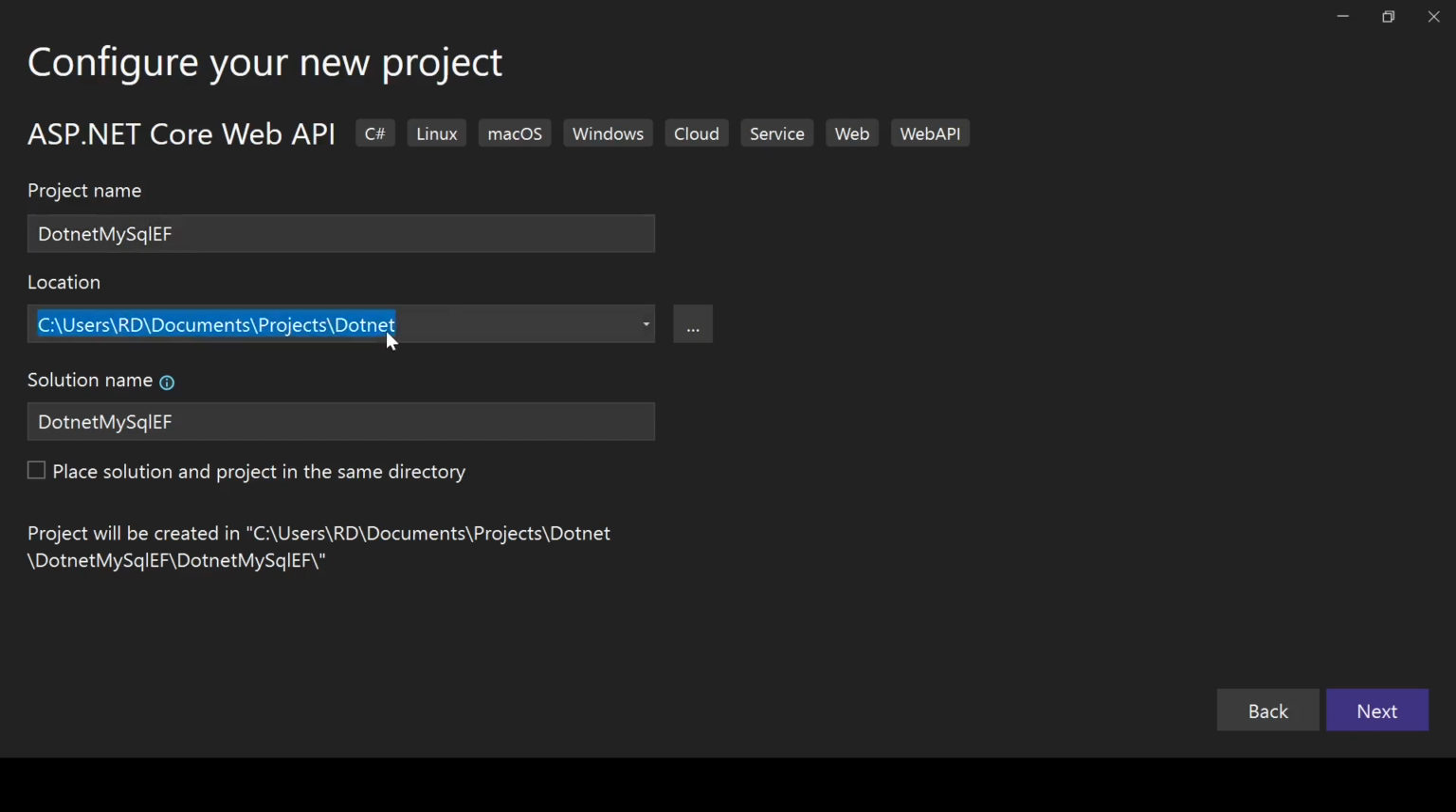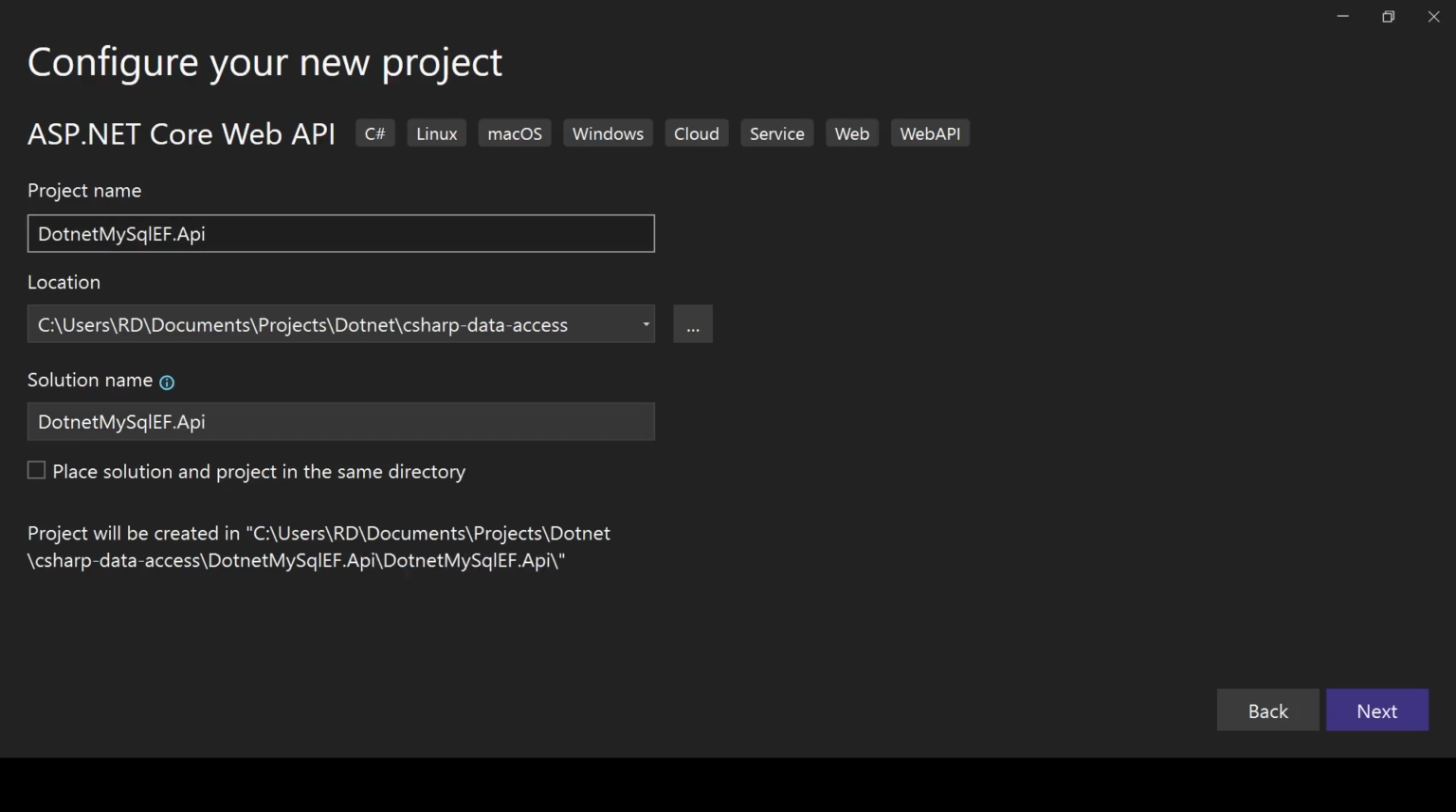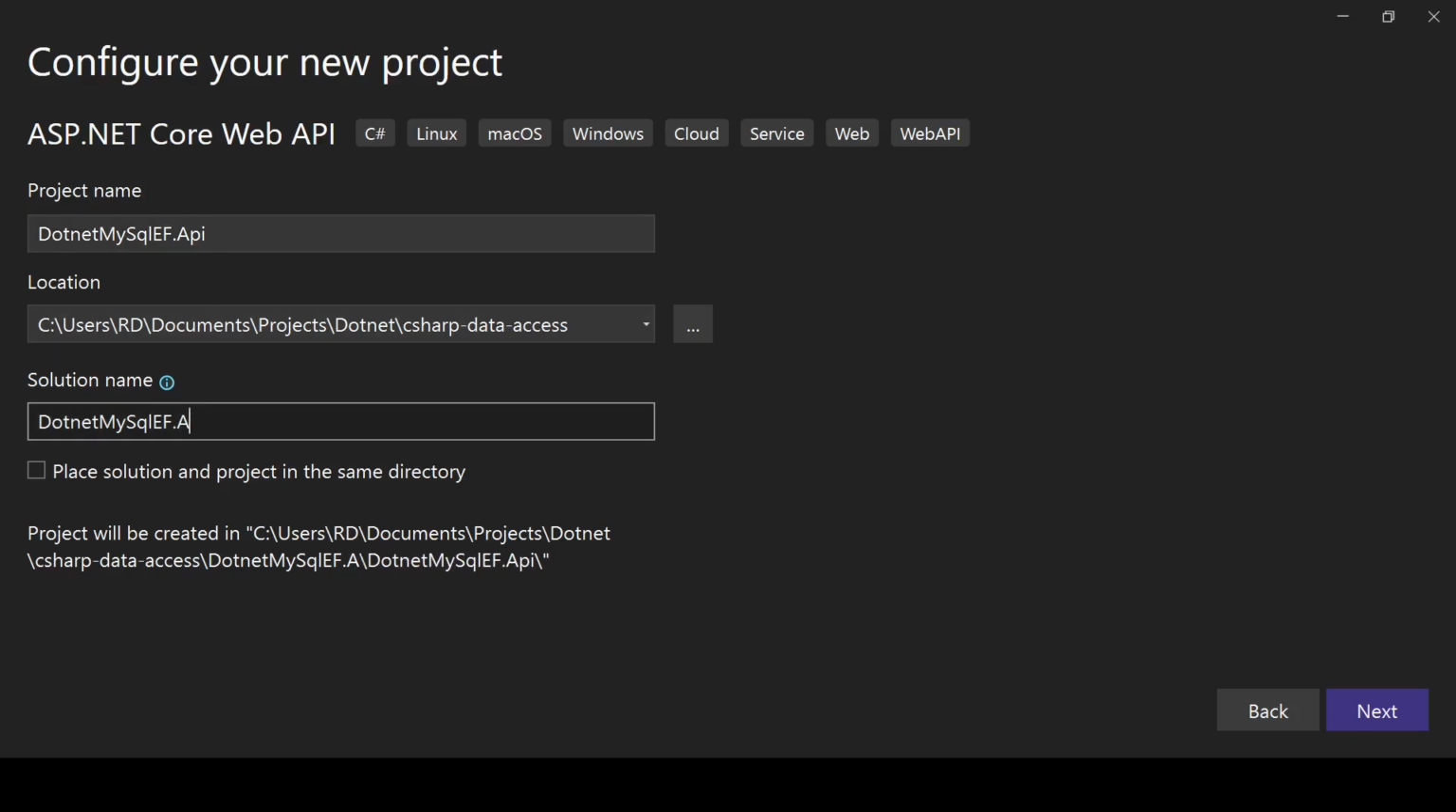And here I'm just going to change the location of the project. So if you want to change, you can copy the path of the location and paste it here. Now it will be our solution name, and our project name should be like this, and solution name will be like this. Because we are going to create one more project in the future, that's why I am keeping the solution name and project name different.